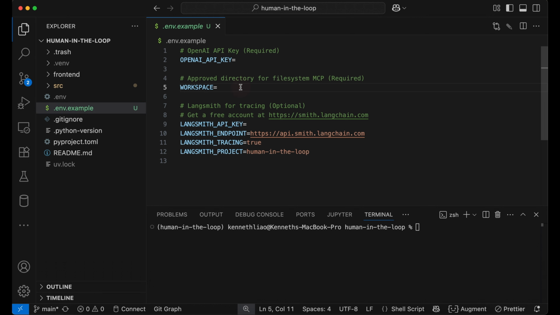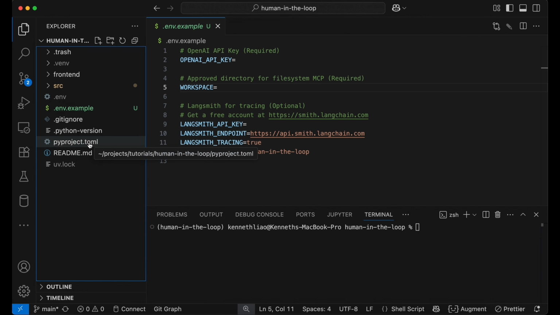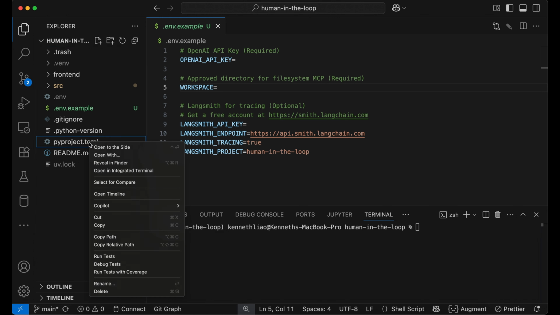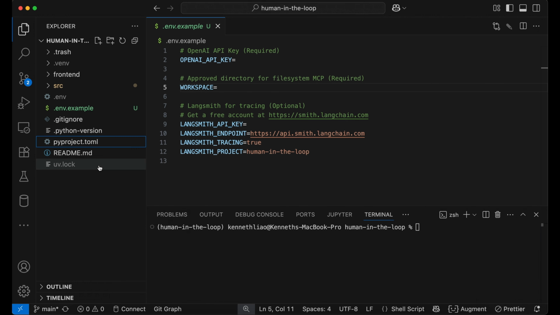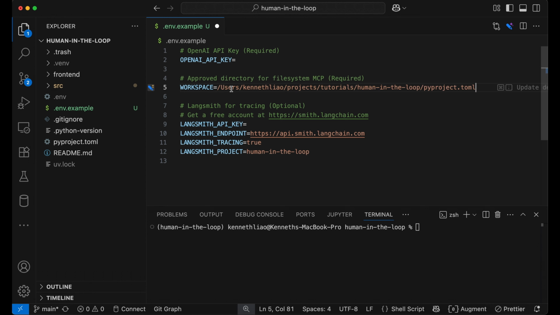The next thing you want to set up is the workspace. So this I recommend just setting to the current project directory. And the easiest way to do that on Mac, and it should be similar on Windows, is to right click the pyproject.toml file. And this is really just to get the path. So you're going to click on copy path to the project root directory. Once you have that, you can paste it into the workspace, and we're just going to delete the project name from it so that you just have that project directory set.